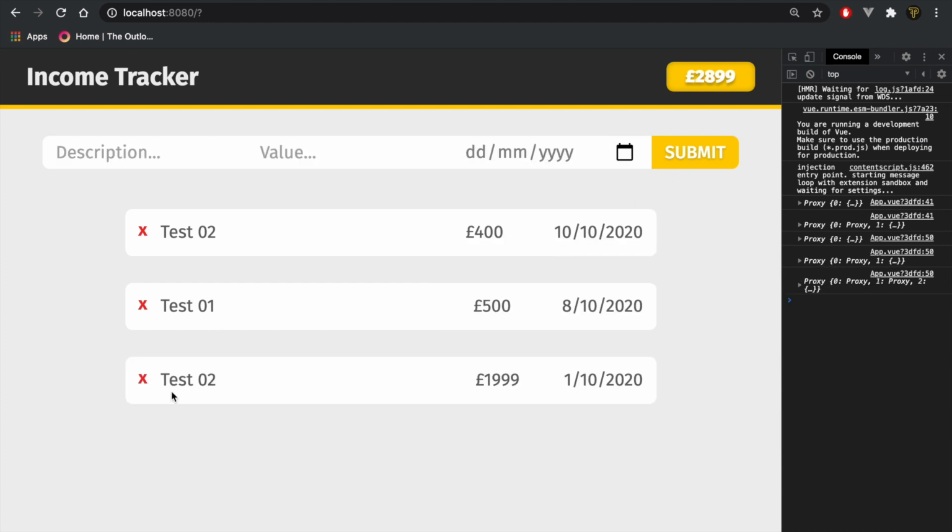You can see it added it to the bottom. We called it test 02 again, but you can see the price is different. And it's on the 1st. So it adds it now in date order, descending from the latest date to the earliest date. That makes sense, yep. But there you go. So that's how you make an income tracker in Vue.js.